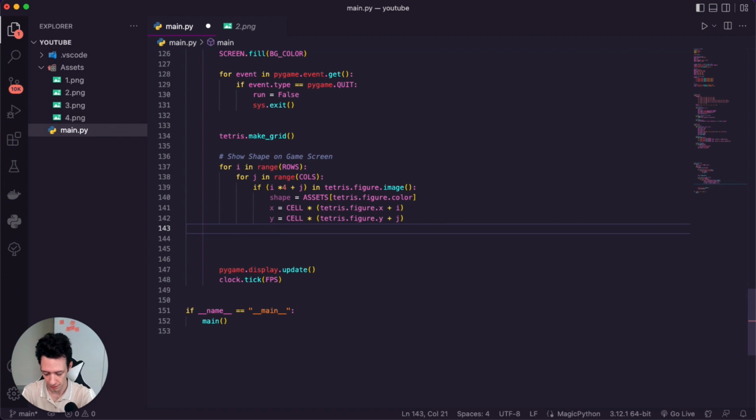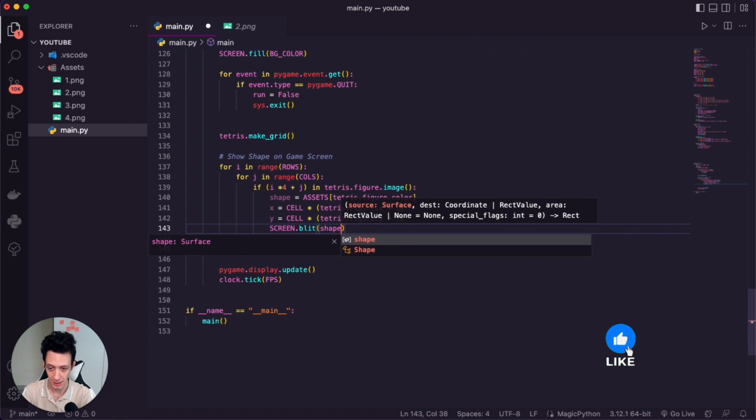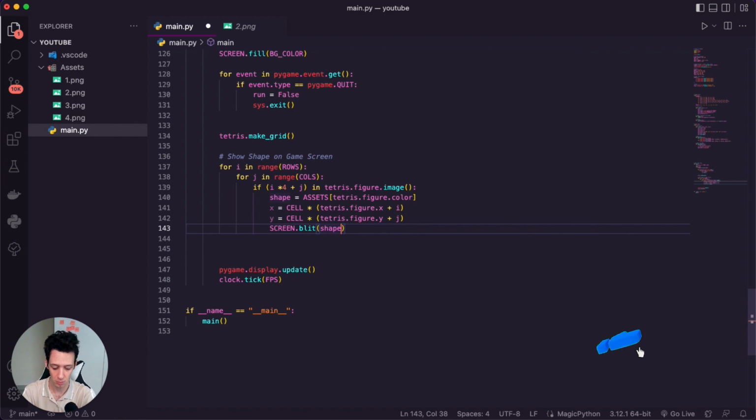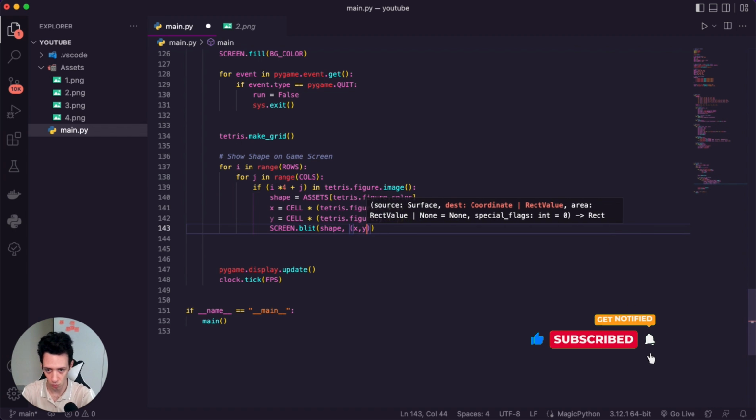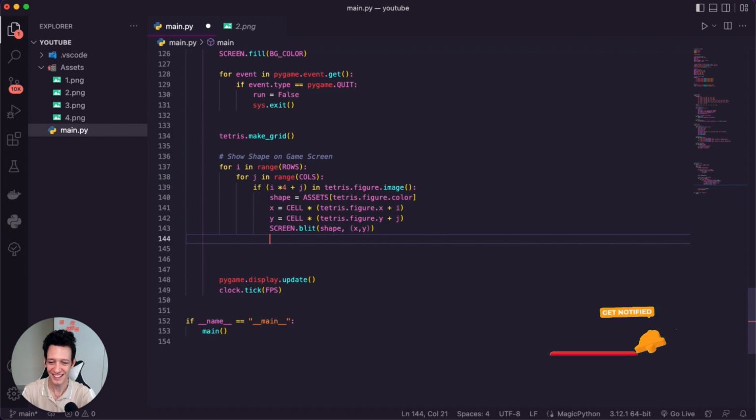Blit. All right, so I'm going to take my screen and we're going to say blit. What do I want to blit? My shape. I want my shape to be pasted on my screen. Where do I want it to appear? Well, X and Y, just like that. All right, now this is going to be a little picture, right?